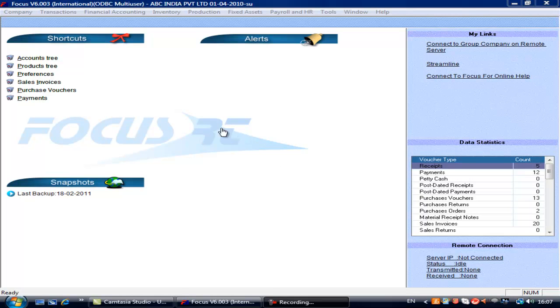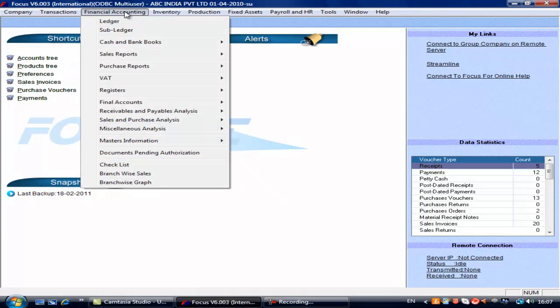Welcome. In this session, we will be discussing financial accounting related reports. In this subledger, this is the most used report in order to view any one account balance or the whole group accounts balances. We use this subledger.